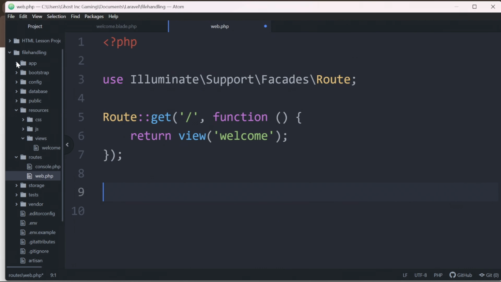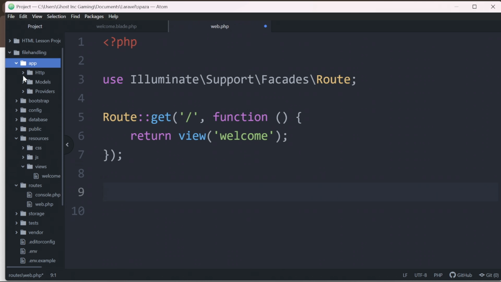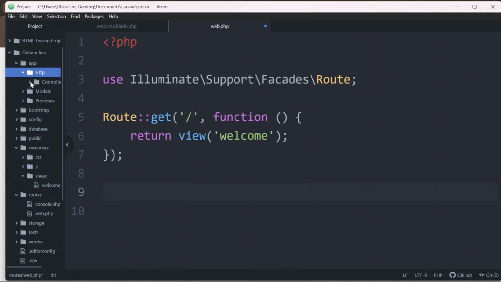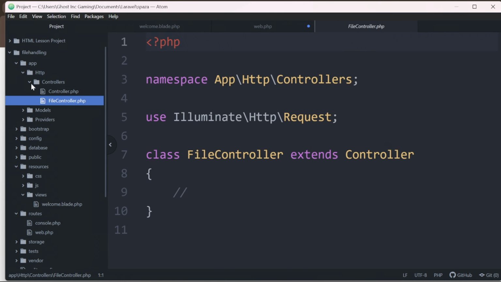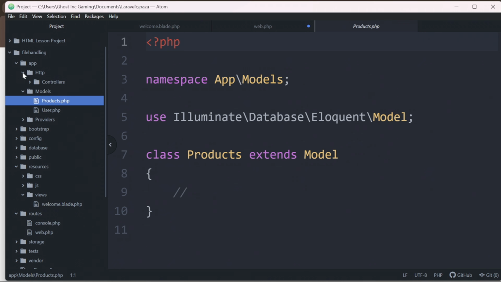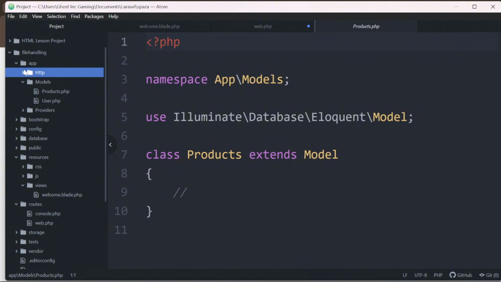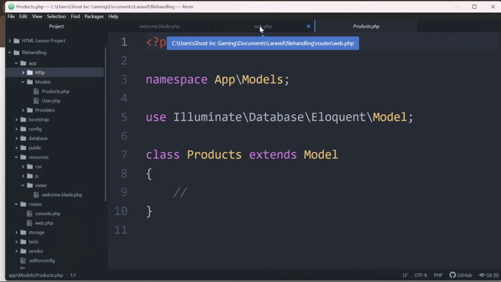So for us to see our controller, we come to app http controller, and you'll see we have a controller called File Controller over here, and the model that we created is this one over here. Now how do we go about the next thing? We now need to first create a route.